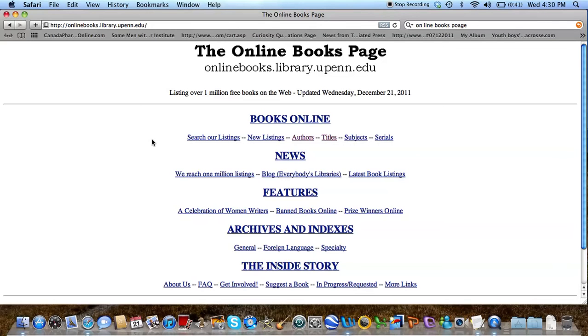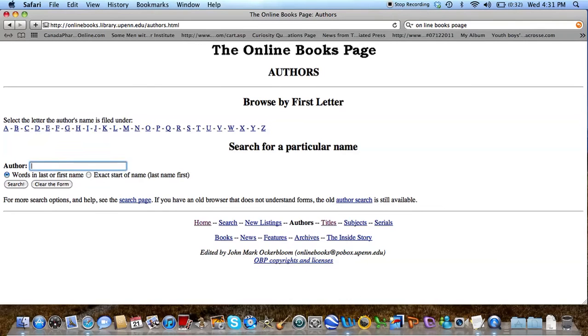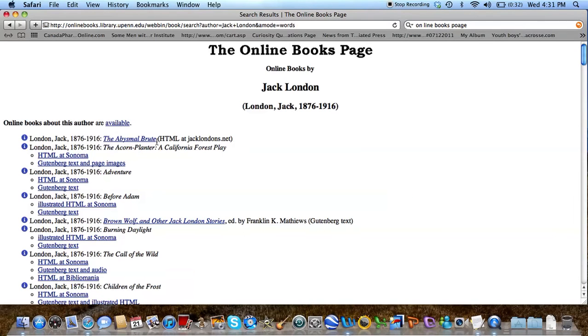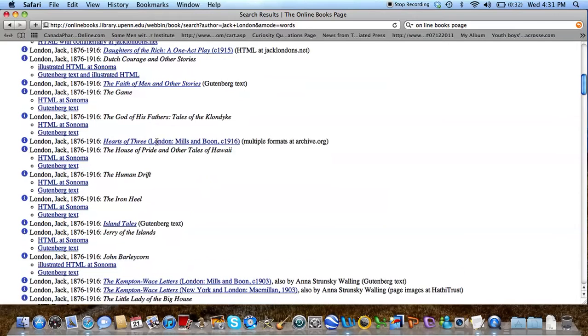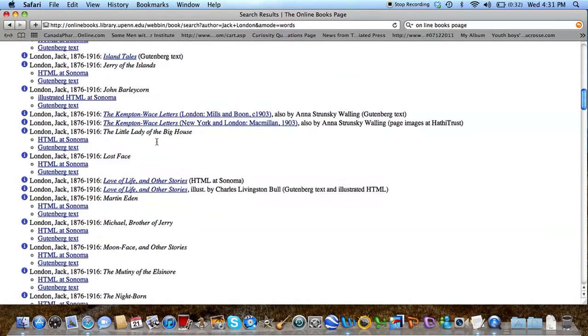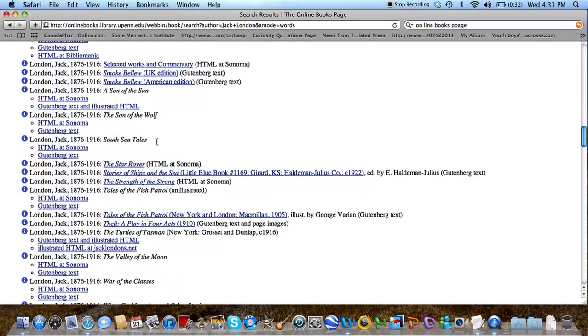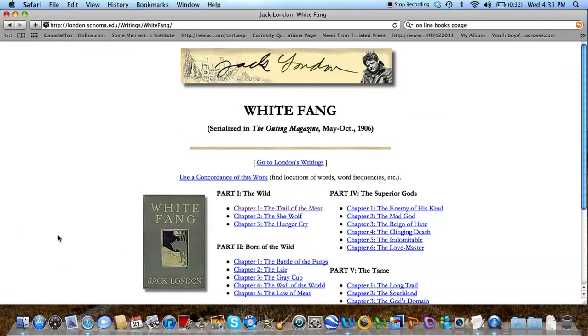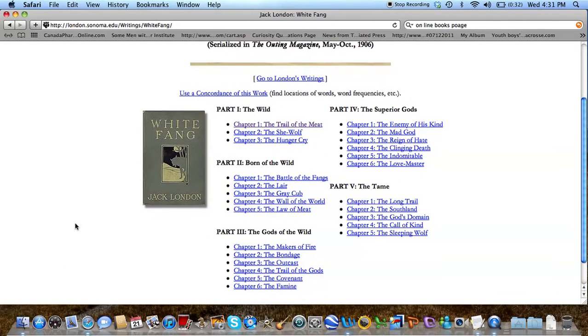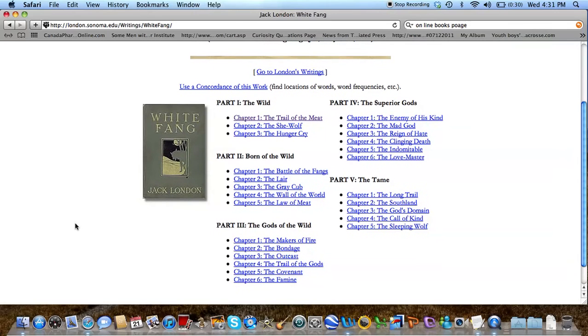As you can see, there is a number of ways in which material is indexed on this site. I tend to go to authors and titles, and if you go to authors here, the author that I chose to use with my freshmen was Jack London, and you can call him up and see that quite a bit of his material is housed at various sites that are linked to the online book site at the University of Pennsylvania. The work that I chose to use with my freshmen is the novel White Fang, and if you click on it, you'll see the novel comes up in a series of chapters that are in 5 parts of the novel.